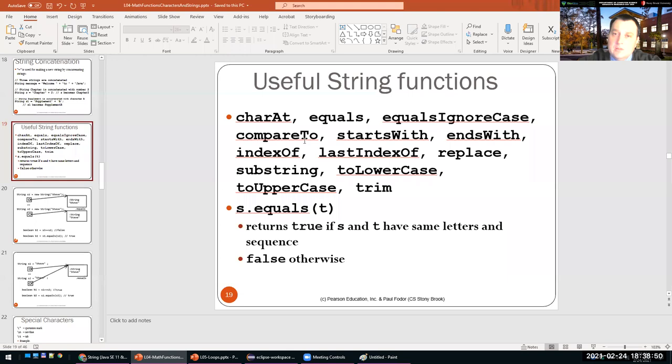Starts with checks if a string starts with a given prefix. Ends with checks if a string ends with a given suffix. Index of is finding a substring in a bigger string. So you get the position of the first character of the occurrence of the substring. And similarly, last index of. Last index of gives you the first position of the last occurrence of the substring in the string.